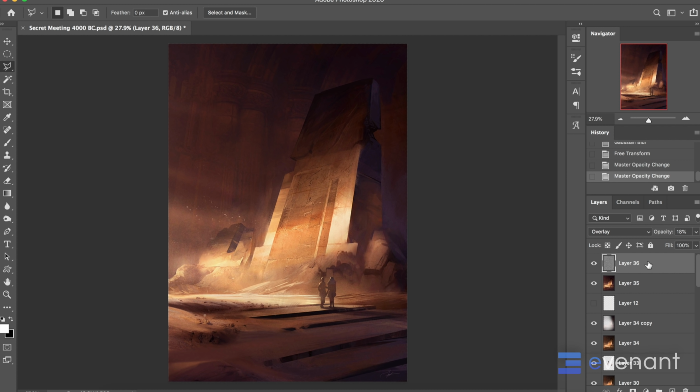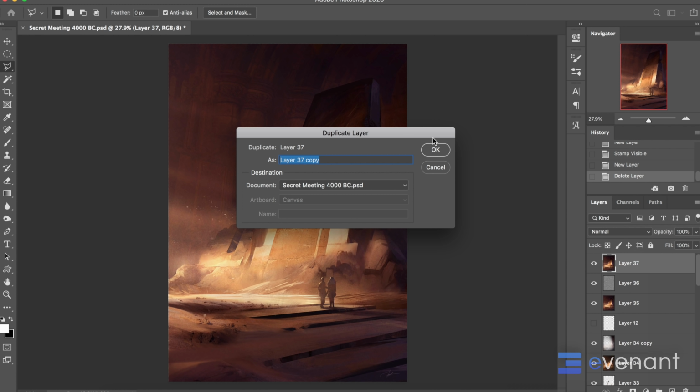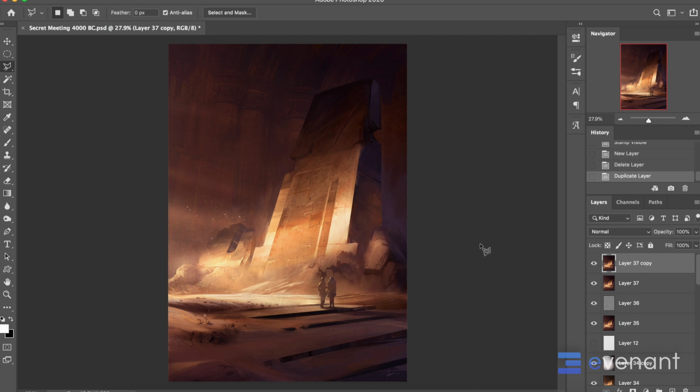You can basically take your painting here, just make a stamp visible. The way I do that, by the way, is make a new layer by hitting Shift, Alt, Command, or Shift, Alt, Control, and then N. And then you can do Shift, Alt, Command, E. So that will stamp everything. And then you right-click, you duplicate the layer. So now I have two of them here.